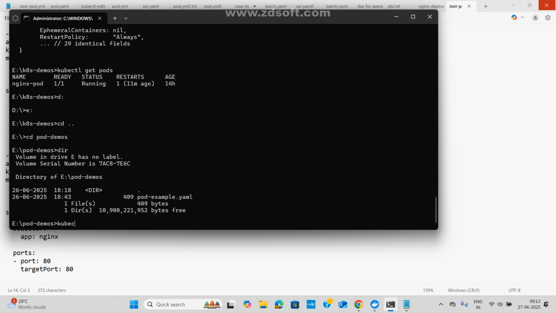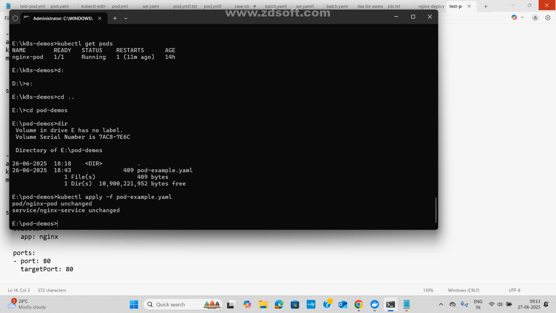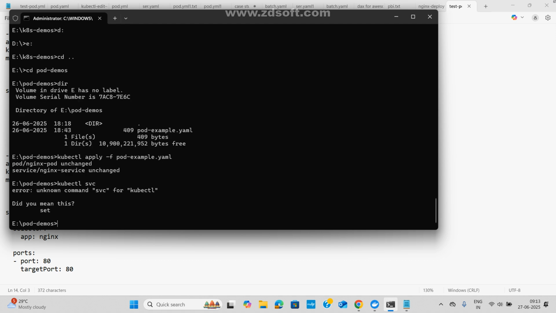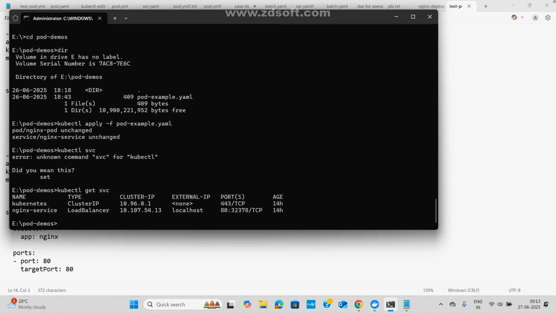What is that? kubectl apply hyphen f pod. Everything is fine. If we see the output, we can see it is also good. Even I can show you the output. kubectl get svc, service. Yeah, service name is nginx svc. Good. That is a load balancer.